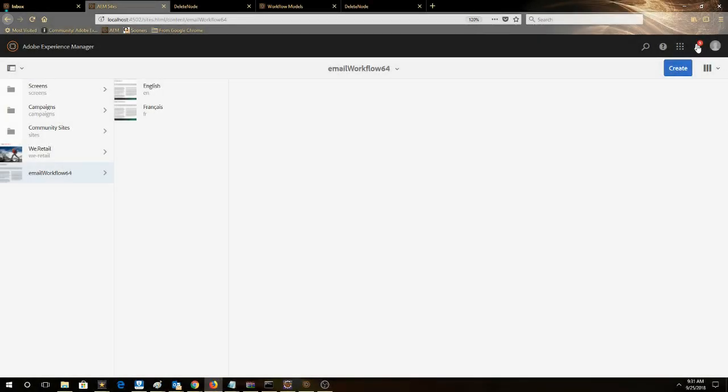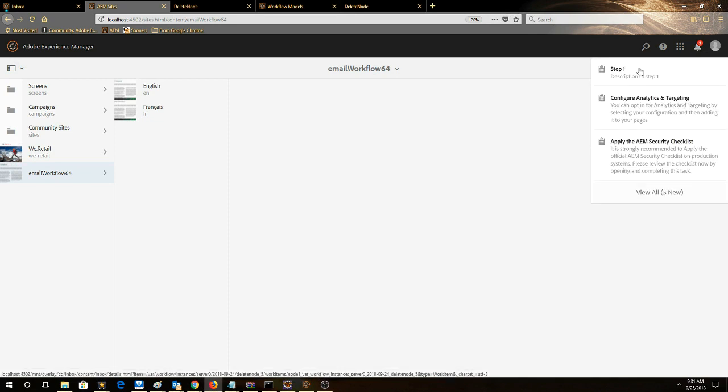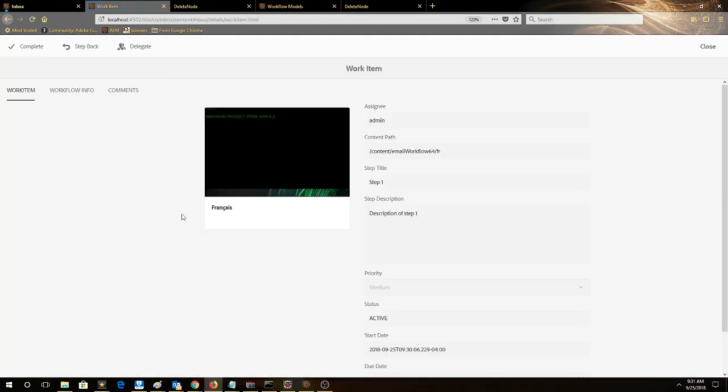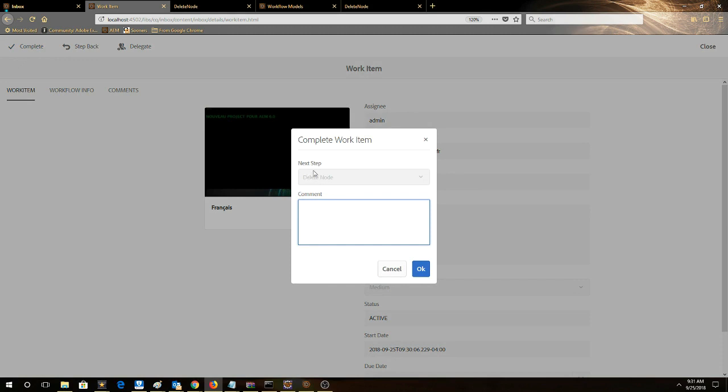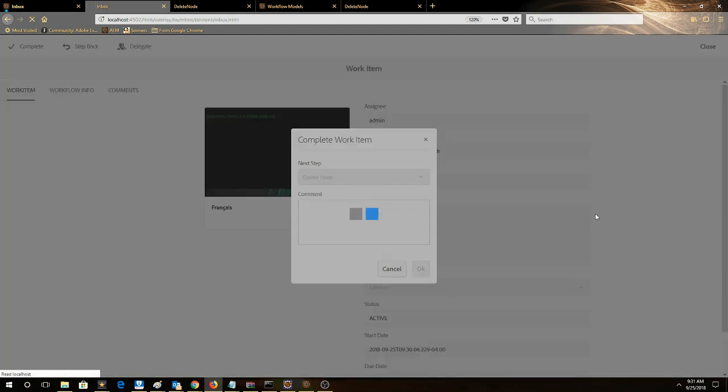So now we're going to select our messages here in the inbox. Go to step one. This is, of course, the first step in our workflow. So now we're going to click complete. So you notice in the next step, it says delete node. So we'll click OK.